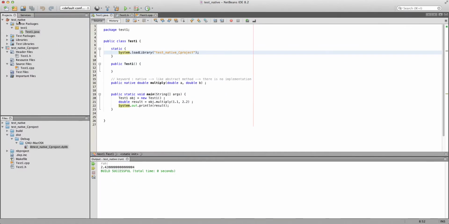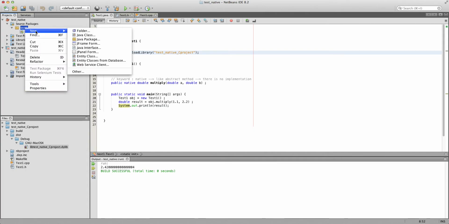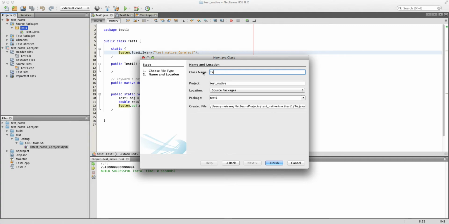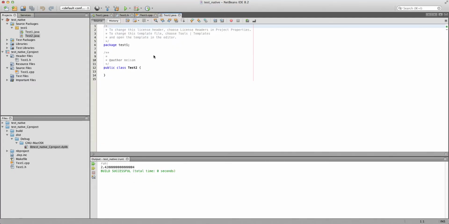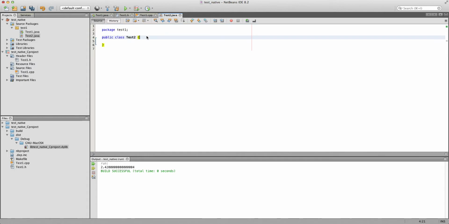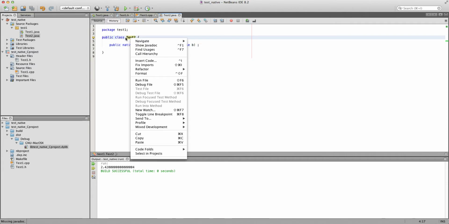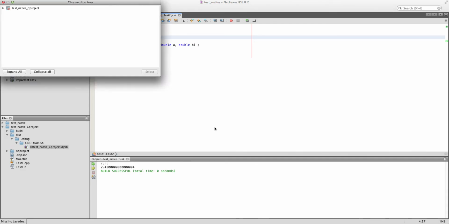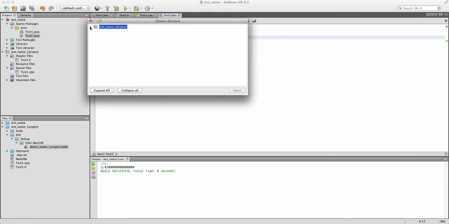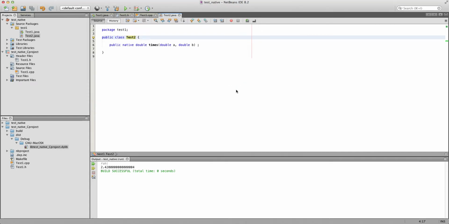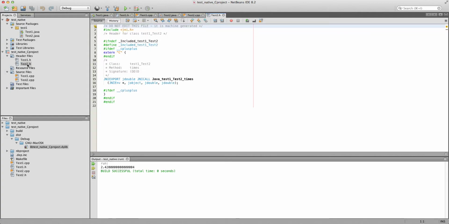Now I can show you by going here. Let's see if we can create a new class. Let's say test2. Okay. And in test2, let's get rid of these Javadocs. Public native double times, for example, double A, double B. All right. And if I click on this mixed development, generate JNI header, and we want to add that header to this C++ project. Okay. So it automatically added the header file to this C project.